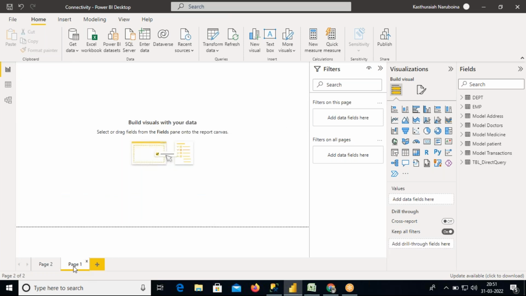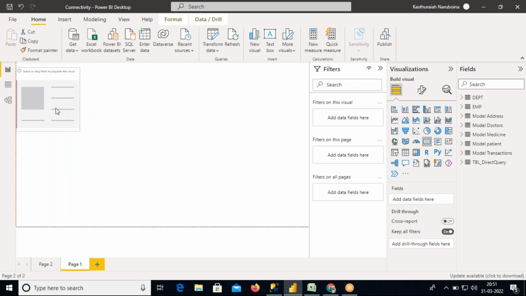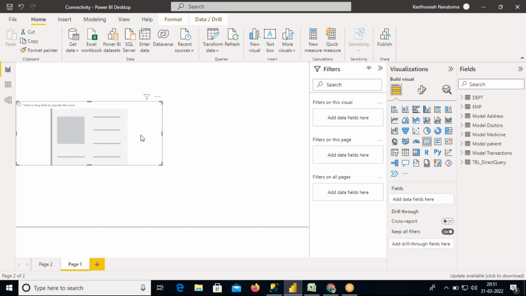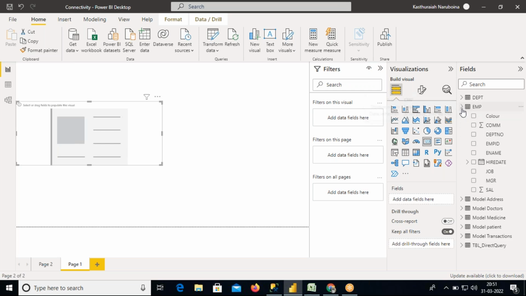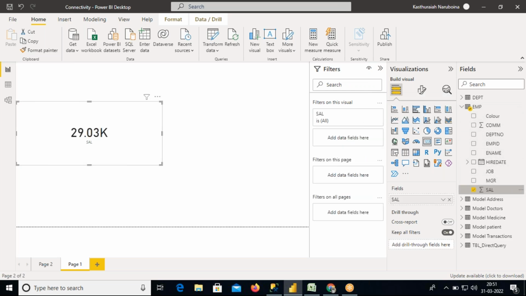Go to a new page and take a visual. This is a single card visual. Now we can take only one field inside of it. Only one column is allowed inside it. If you want to show the sum of salary, drag and drop the salary field. Now it is showing 29,000 in thousands.